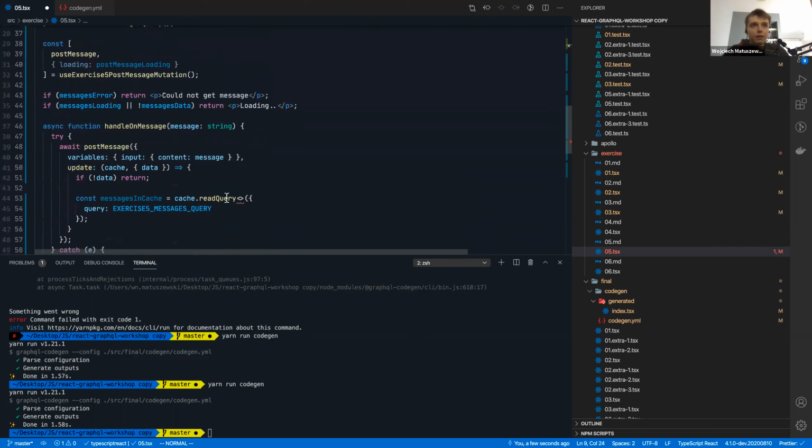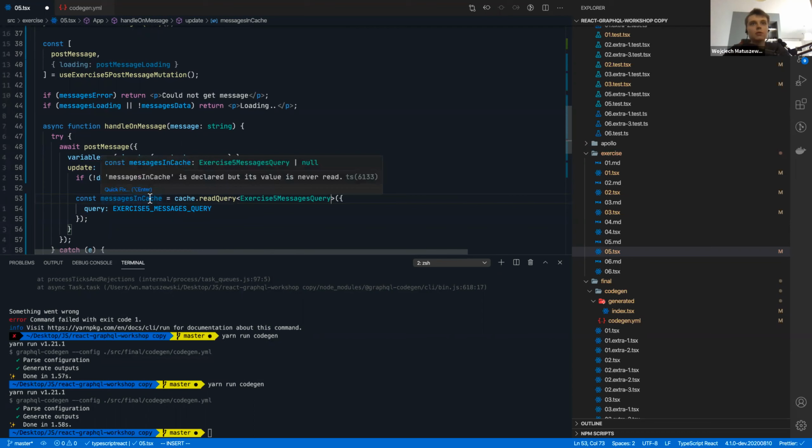So I know that I'm reading this query, and now TypeScript prevents me from making a huge mistake, not checking if the data returned from the cache is null. And you may be wondering, why is that? Why should I check if the data is in the cache? See, Apollo tries to preserve integrity when it comes to cache, because sometimes if you configure it wrong, there may be a corruption in the cache.